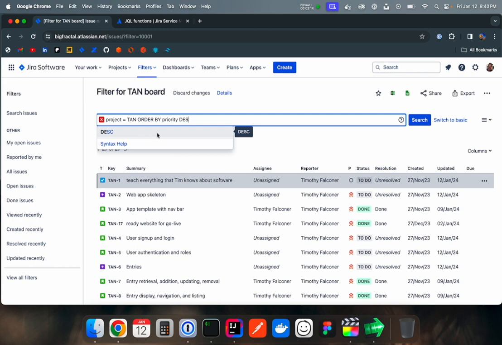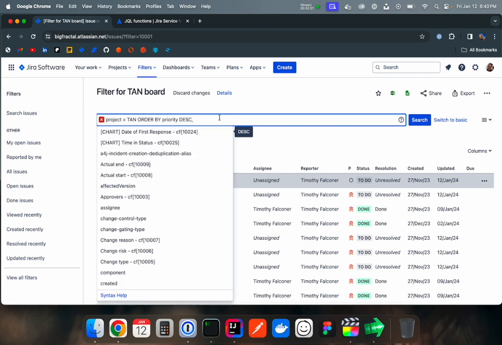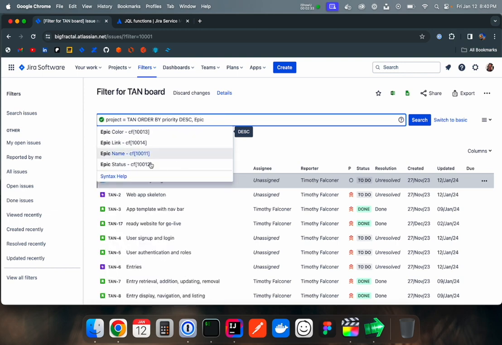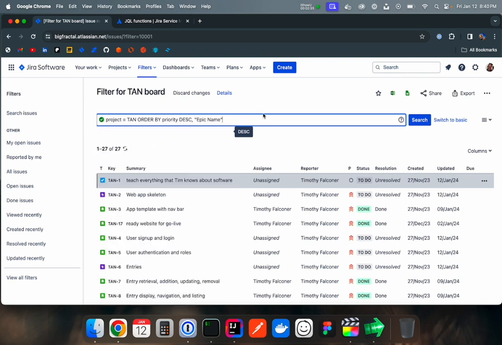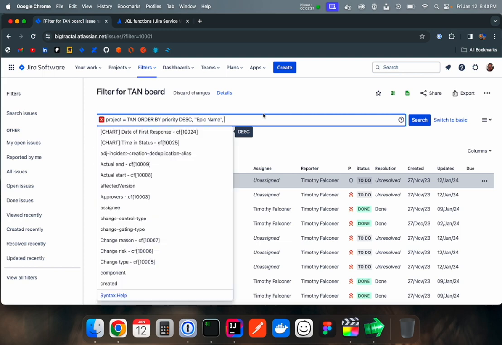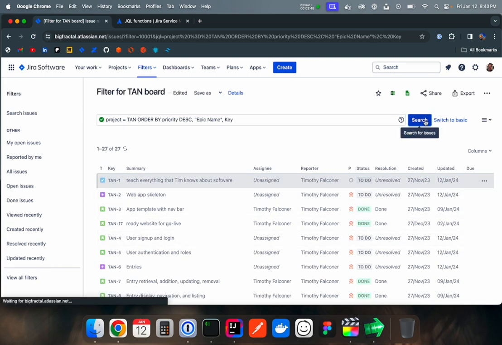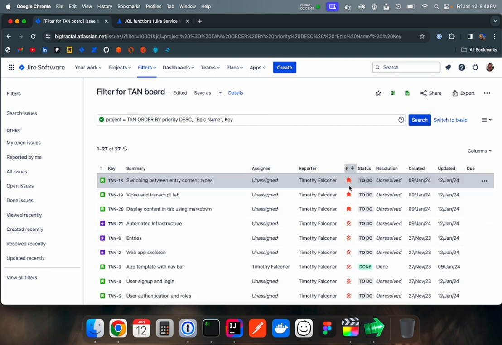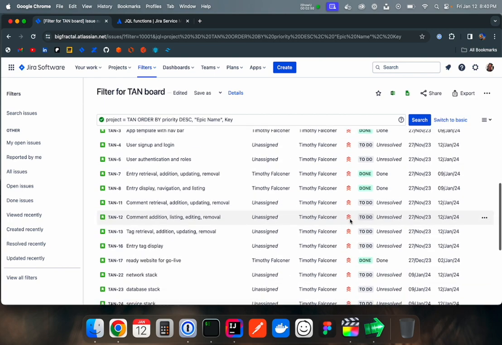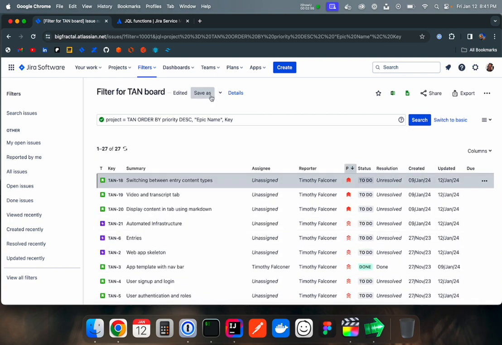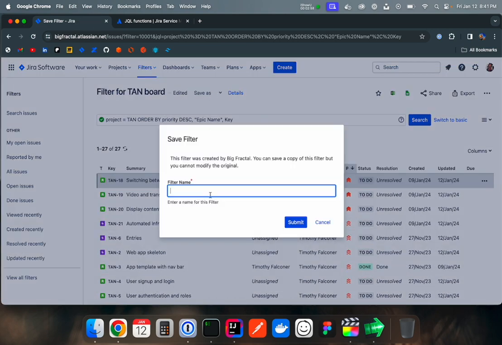And in descending order. And within issues of the same priority, I want to sort them by the epic name, so they get combined. And then within the same epic, I want to go by the key, which is this TAN-1 and TAN-17. Click search, and you can see that it's doing it according to priority. I'm going to click save as to make a new filter. And I'm just going to call this Tangle board.